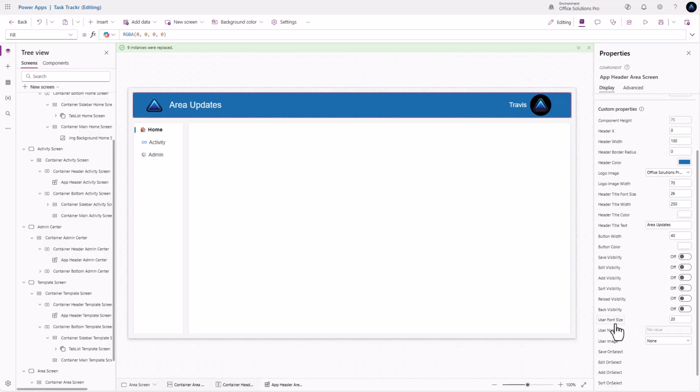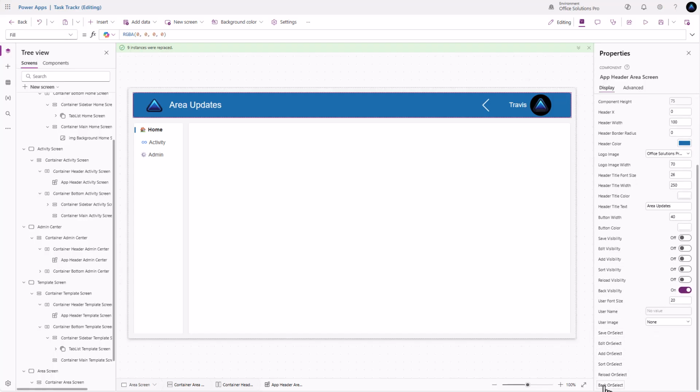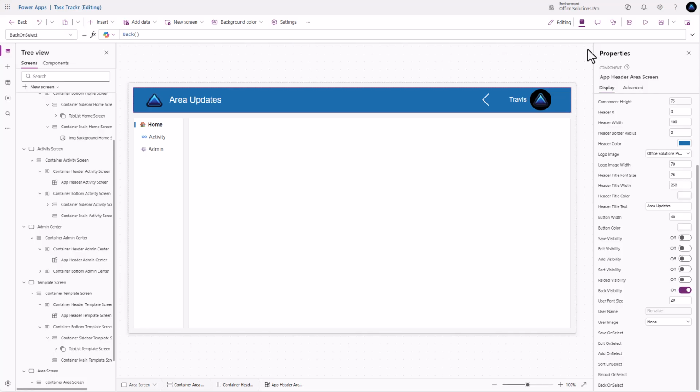We will need the back button on this one, so let's make that visible, and let's adjust our back option here. And this will just be back, and we can get rid of that. All right, so we are now ready for, let's save this. And let's go ahead and set up our design here.